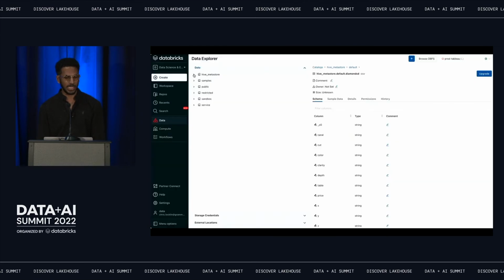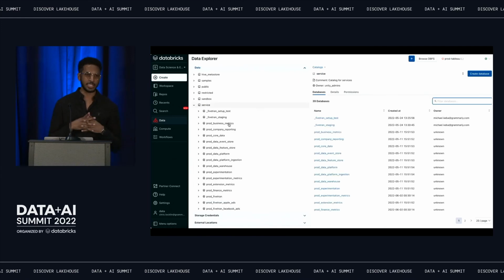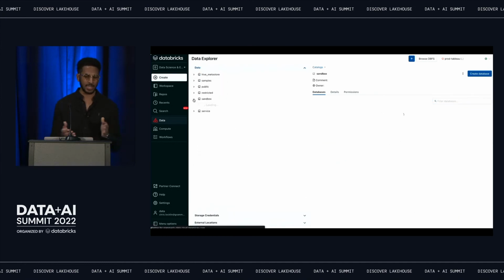After UC, we have the concept of 4 catalogs: public, restricted, sandbox, and service. So service is all of our silver layer. Engineering teams get their space. It's nice and hidden. They can only see what they created. Analytical users don't even see this catalog.